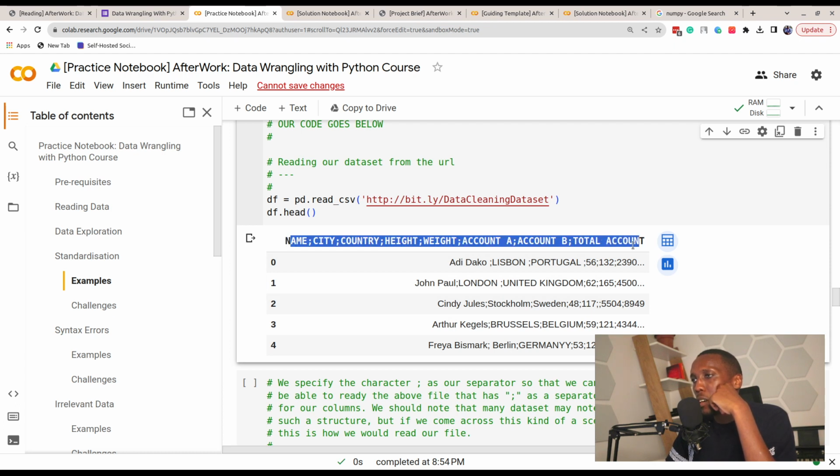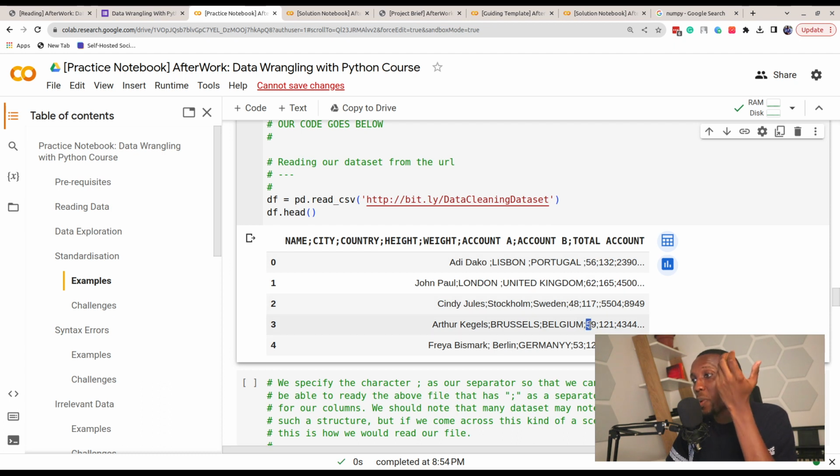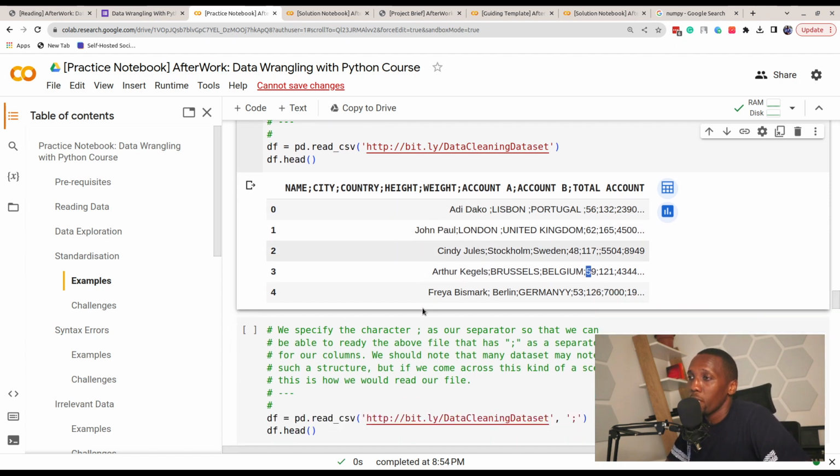We need to also transform the column names. Some of the pieces of data are in capitals. We can also see that height is in a different format. Maybe you might want a metric system height. So we could also do something like that. So let's transform this data set.